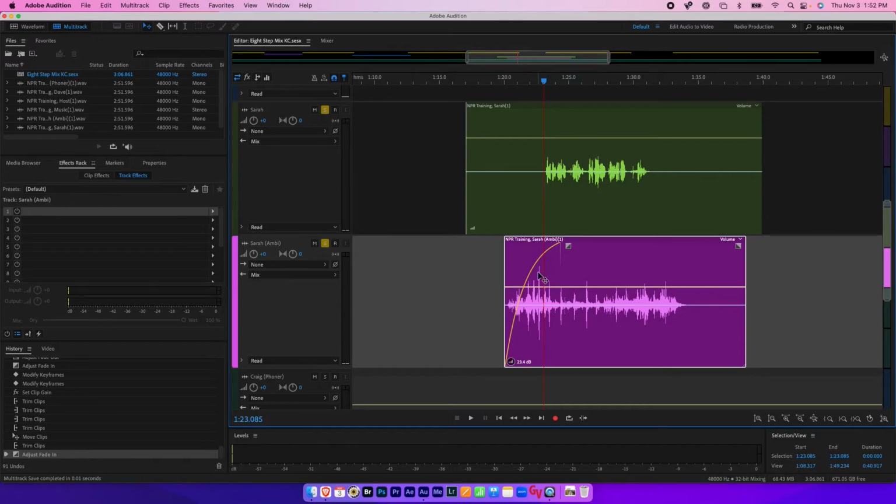I can't use this fade tool to do that. Instead, I need to use keyframes. So find the volume bar on this Sarah track, this one that I just told you to turn back down to 0, this one here, this volume bar. If you move your mouse right over that bar and double click, it will create this kind of blue diamond thing right here. That's called a keyframe.